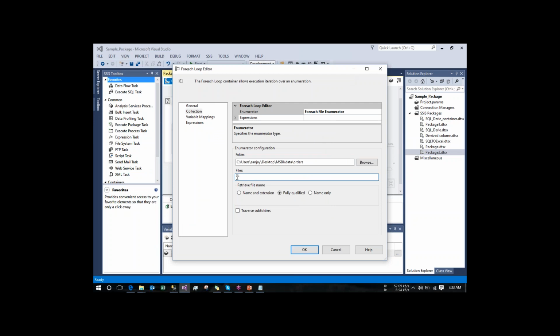Now we will provide orders star dot XLSX, which means which file type it will look for. This for each loop will go to this folder and look for files whose names start with orders, and star means whatever it will be. After orders it will have some string, and after the dot it should have XLS, which means an Excel file. So we are defining this for each loop to scan Excel files whose names start with orders followed by some string.